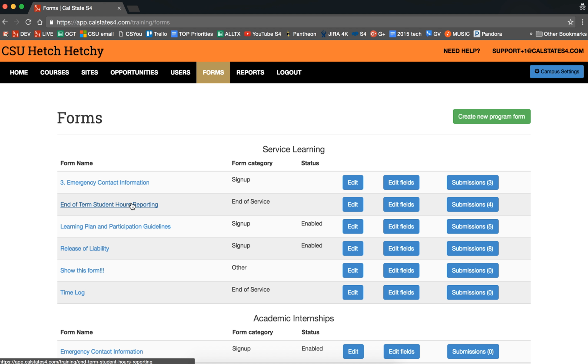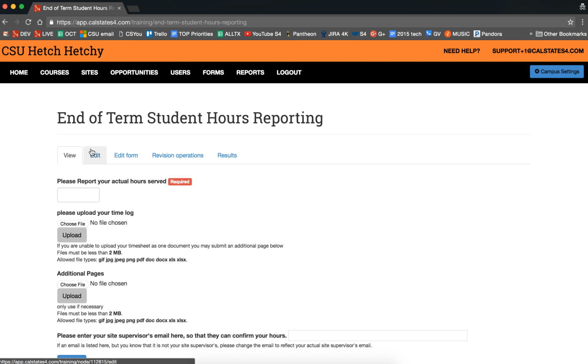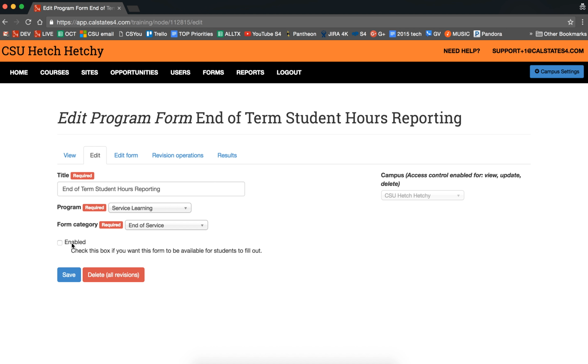So the first thing you would need to do once you have that end of term report or end of service form, you'll want to enable it. Now you can do that three different ways. One, you can do it just right here if you hit edit, or you can do it from here and you hit edit in the tab. You can edit it here, and basically you'll see a box that says enabled, and you can check the box so that the form is available for current service learning students to fill out, and you save that.